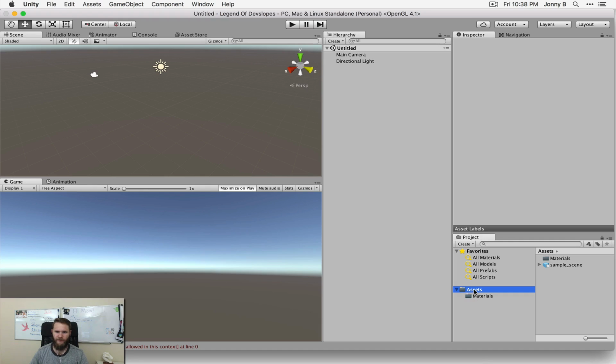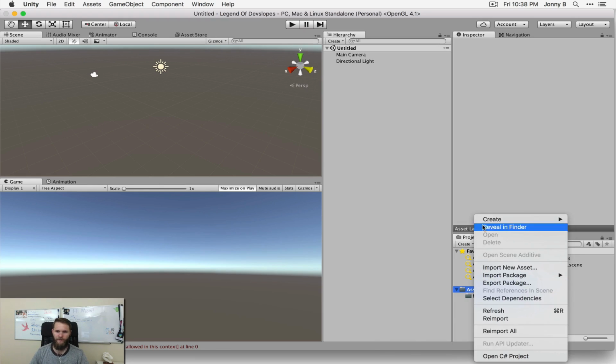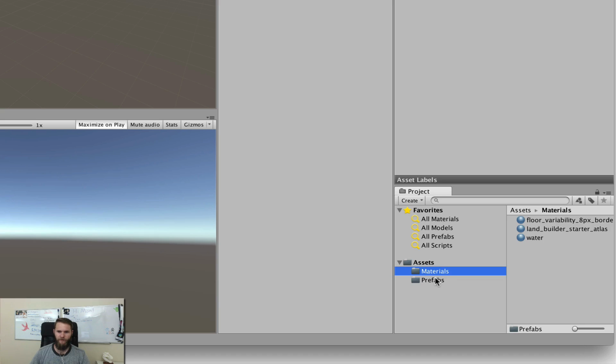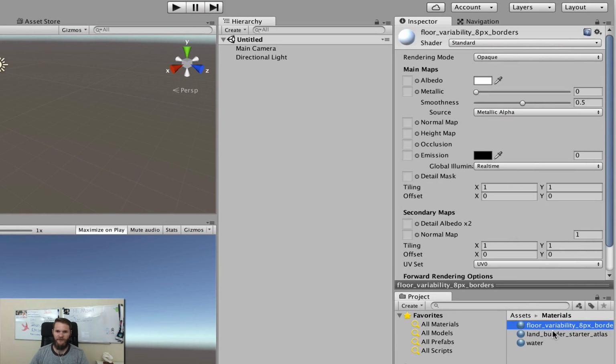We got it imported, and the first thing I'm going to do is create a new folder inside of assets. To do that, you can right-click on assets, create, and folder, and I'm going to call this folder prefabs because the sample scene is essentially a prefab. So we're going to just take that and drag that in there. When we dragged in the sample scene prefab, it also created this folder here called materials. This contains the materials that apply to the sample scene that we just imported.